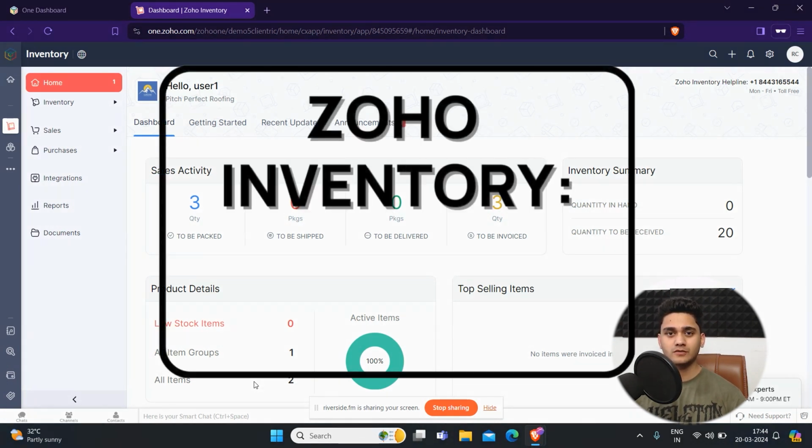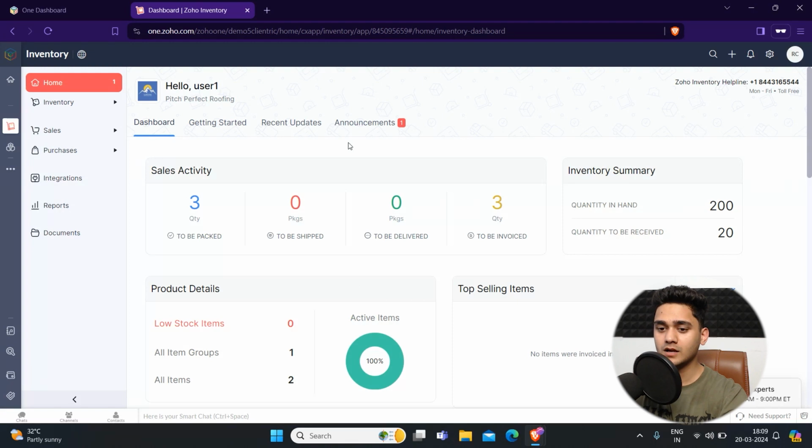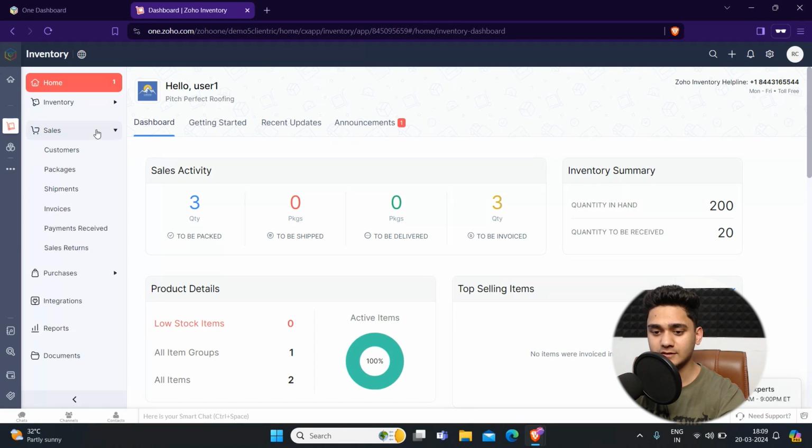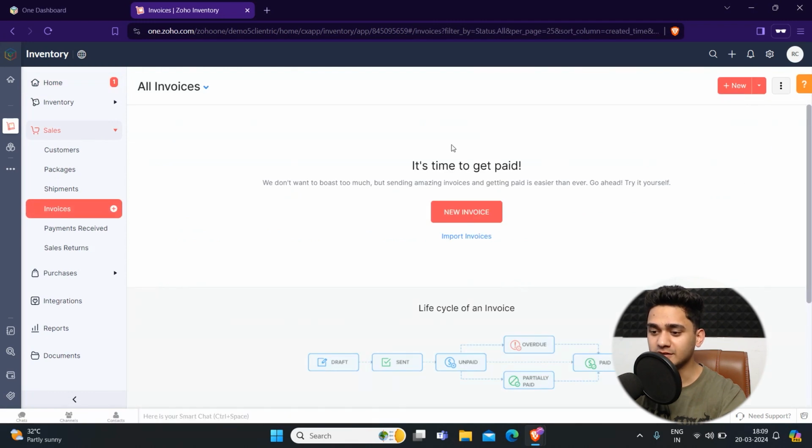So in today's video, we're going to talk about how to create expenses and invoices inside ZOHO Inventory. So let's get started. Right now we are on the homepage of ZOHO Inventory. In order to create an invoice, first we need to go to Sales. Under Sales, you will see the option of Invoices. Simply click on Invoices. And as you can see, it's time to get paid. So we will create our first invoice.